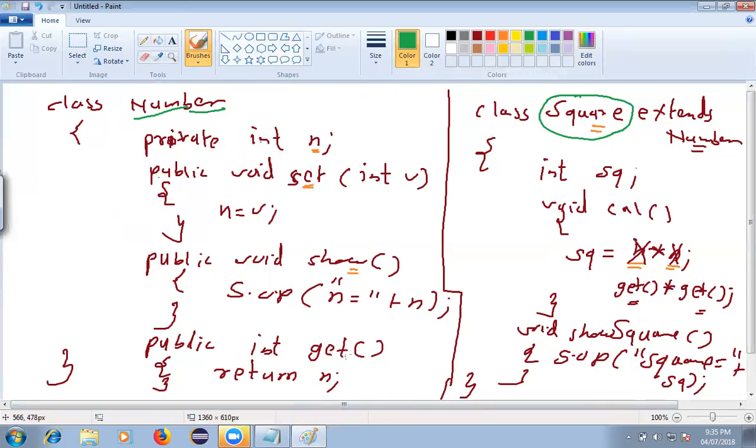So I must think about the get method, whether it is useful right now or not. That depends. But I must define the get method inside the class number. Why? From a future point of view, whenever I extend this class number to the class square, that get method is useful, and without the get method we cannot access the value of n. So n is private in declaration. So this is the concept of inheritance in Java.